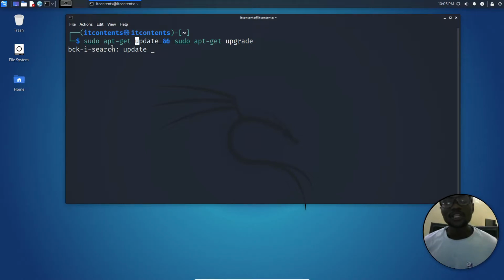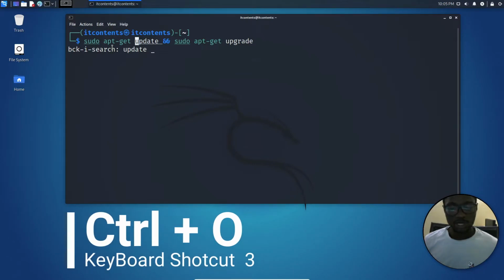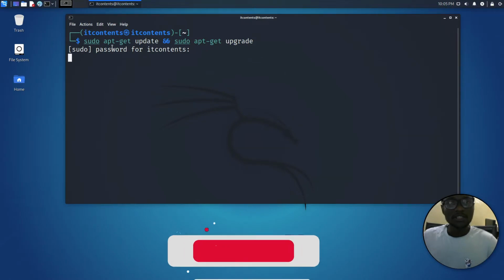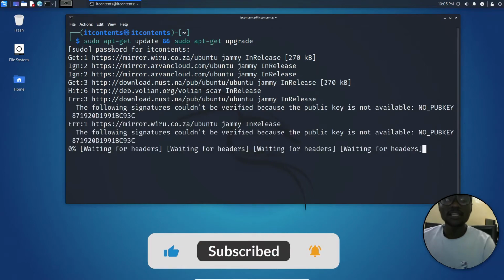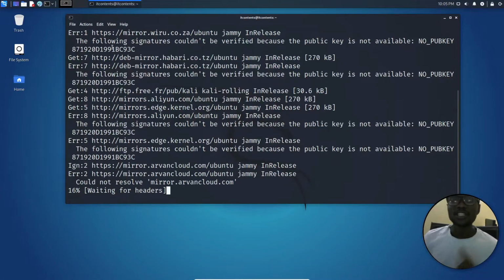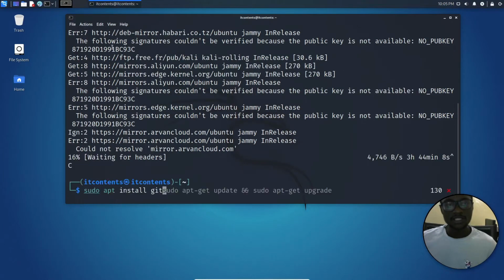Now if I want to run this command that I've found using the search function, you can achieve that by using the keyboard shortcut again, which is Ctrl and O. If you press Ctrl and O, you'll notice that it's asking me for the password, because to execute this command I need my password. If I put in my password like that, you've seen it will start the update. That's how you can run the command that you searched for. I'm going to cancel this update.